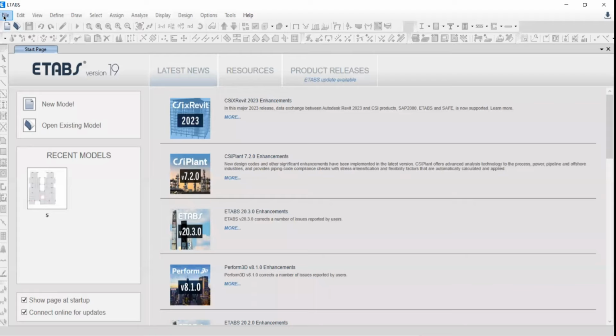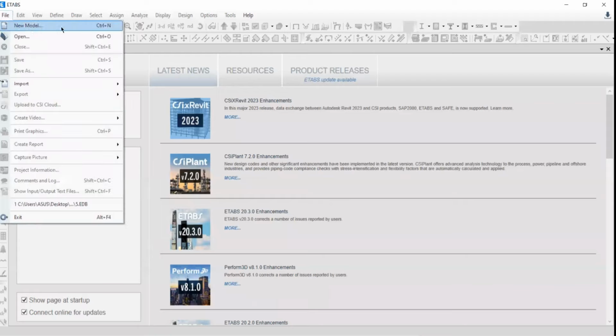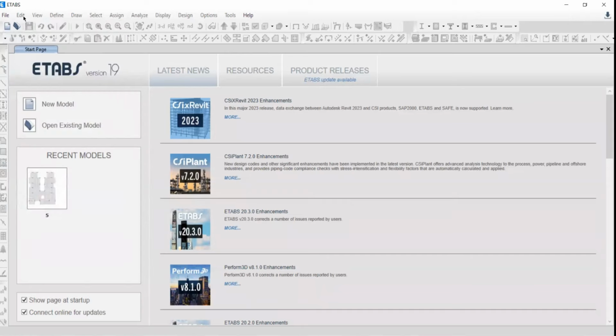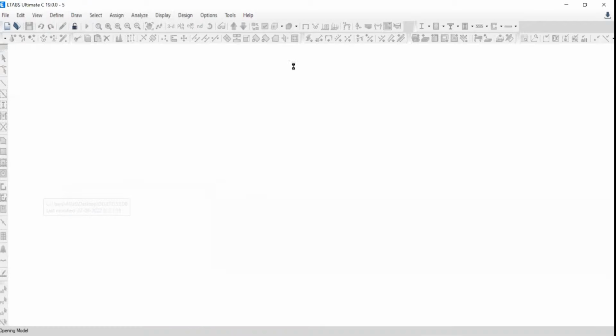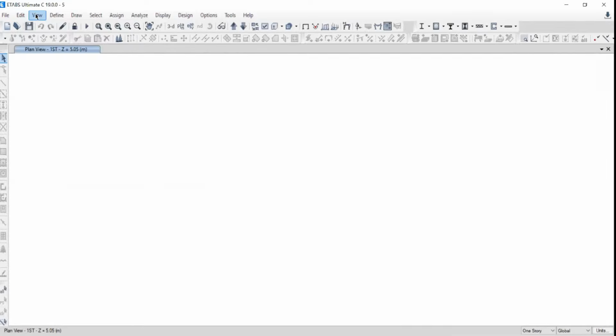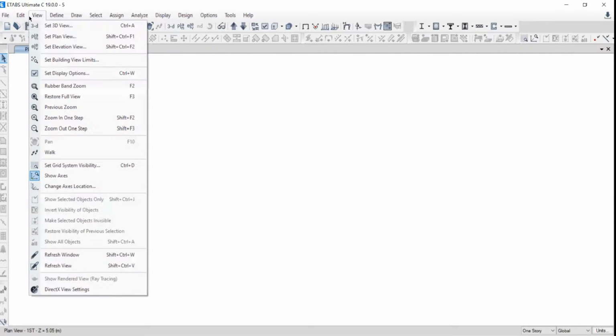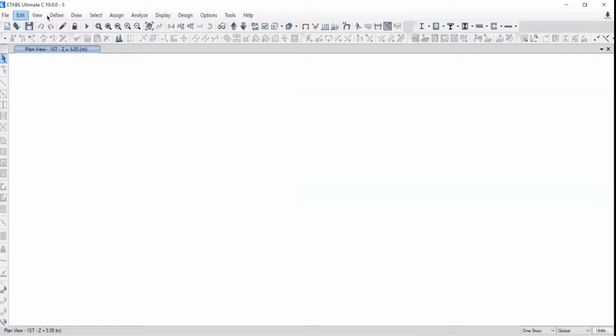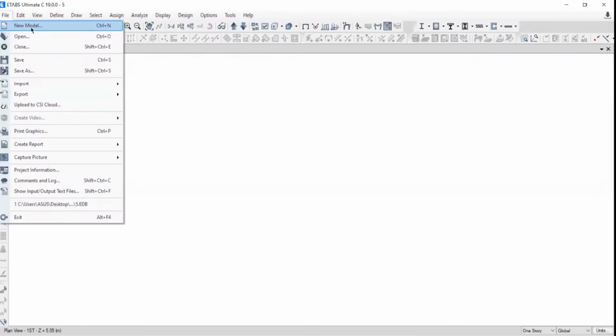So when I click over this file, and now click over this new model, all of these top main menu bar items, edit, view, define, draw, will be enabled only when you are inside the software, when you are inside the project, when you have initiated the project. Only then will you be able to use these commands: edit, view, define, draw, select. As you can find from here, there are so many options under each top main menu bar. So I would like to open a new project, so I need to click over this new model.